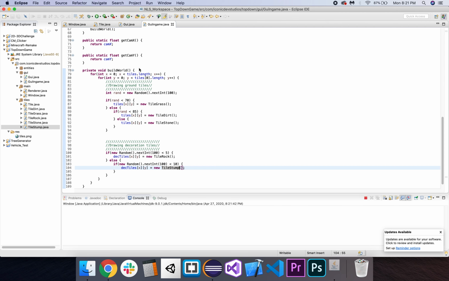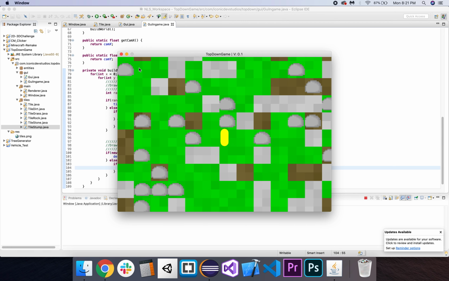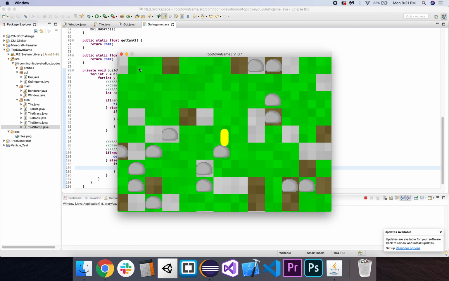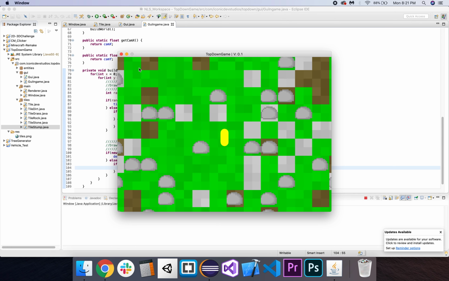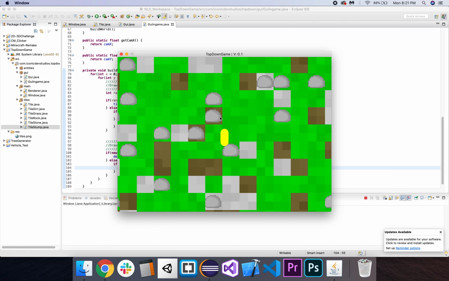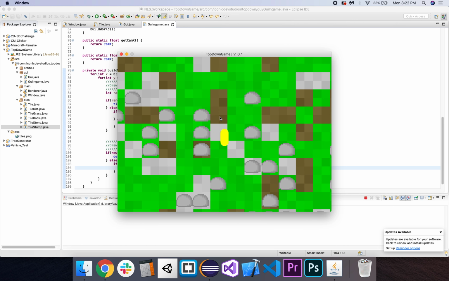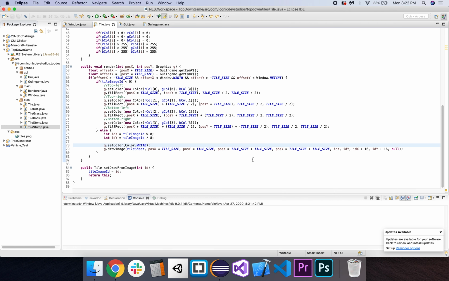And let's see what that looks like. A bunch of rocks. And a bunch of rocks. No stumps. Because this is trying to be a stump, I tried to do that.